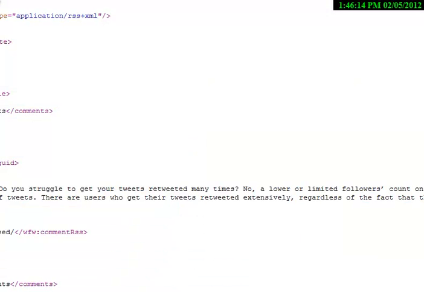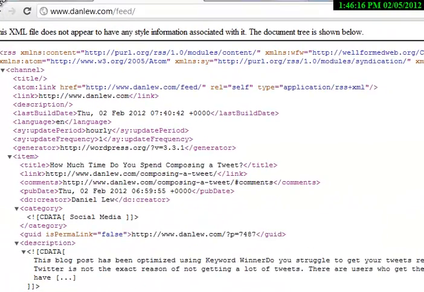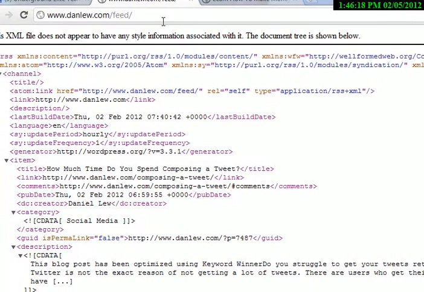This is Dan's feed right here. It takes us directly to Dan's feed. So this is the link. You see this link right here that I just highlighted? You will take this link and paste it into Feed Reader. We're going to get to that, but first I want to show you how to extract people's feeds. So this is the link for Dan's feed if we wanted to stay up to date with it.